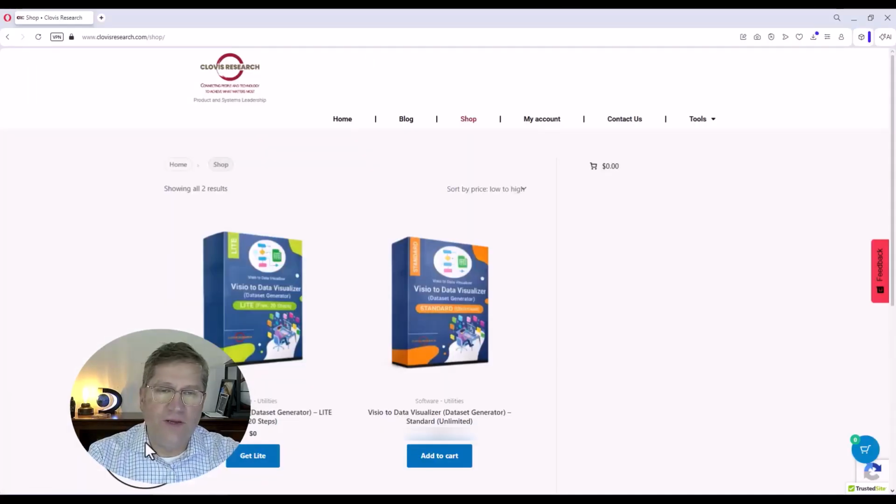This is Keystone, the Visio data visualizer dataset generator. There's a light version that is limited to 20 steps. So if you pointed at a diagram, any size diagram, even the diagram we were just looking at, it'll convert that to the first 20 steps. It'll give you a data table with the first 20 steps. You can see what it looks like. You can see that it works, see how well it works, and give it a test drive.